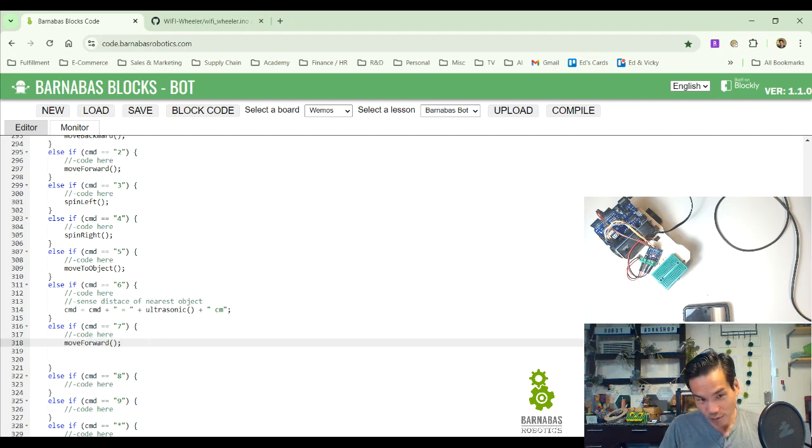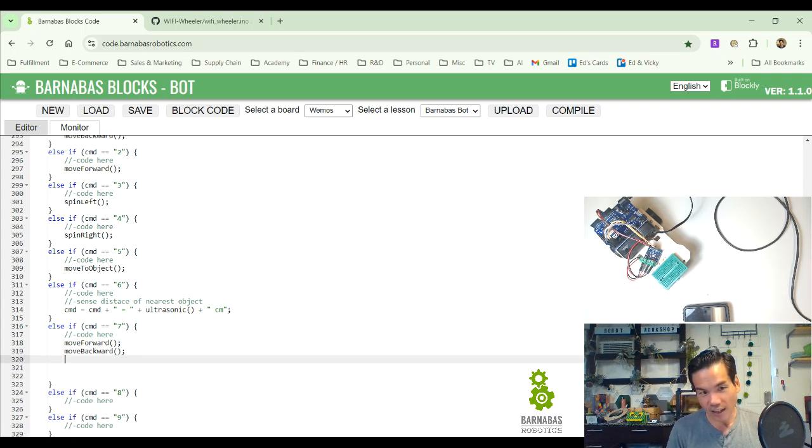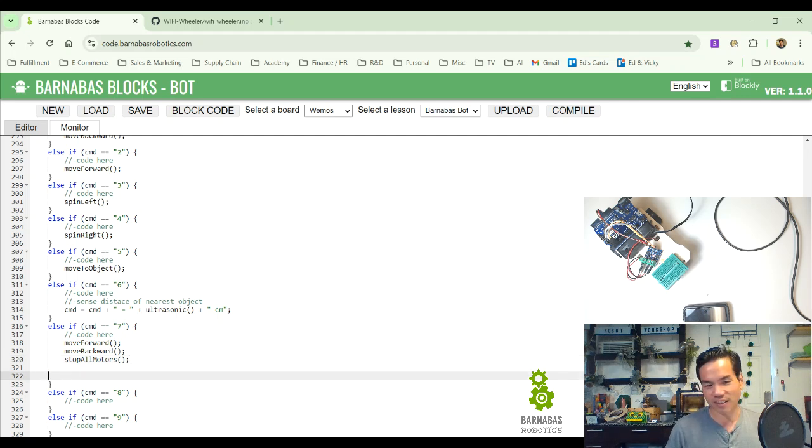I'm gonna move forward. If I do 7, I'm gonna move forward and move backward and stop all motors. Okay, not too bad, right? Again, we're just starting simple. These are functions I already wrote, so we can just easily do this.